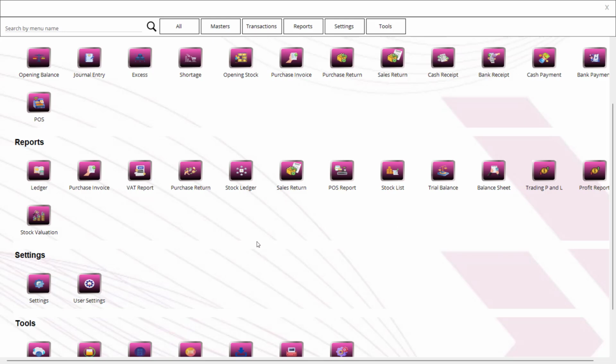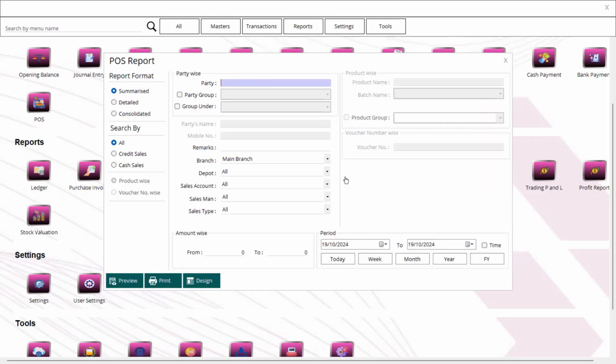Now talking about the report side, you have the reports. The reports we can only design using Report Builder or RDLC. We don't have Crystal Report for reports. So it is easy to design whichever report you need to design. For example, let's pick something here, the POS report. So let me show you how the POS report looks by default.